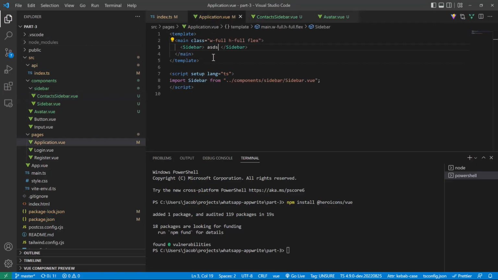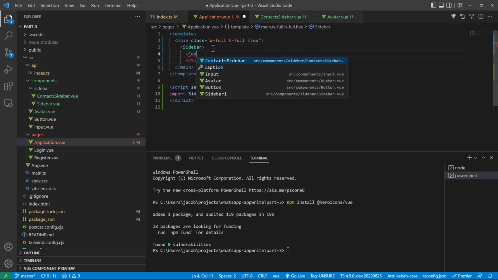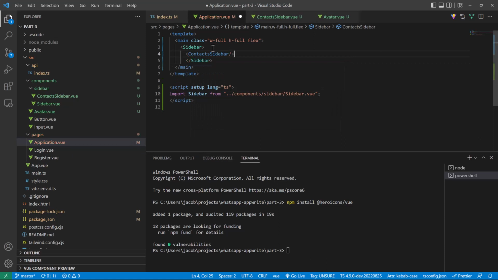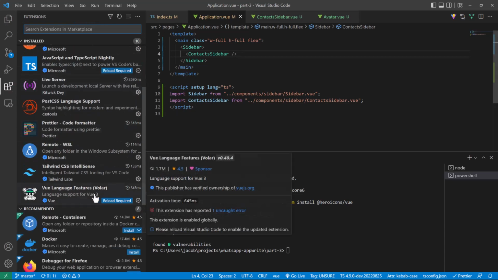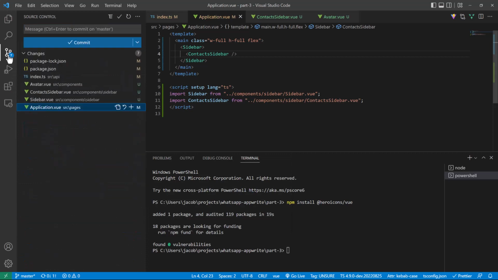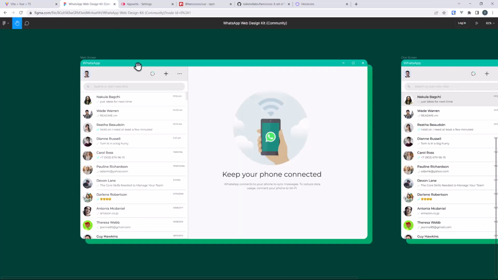Okay, so that's obvious why that didn't work, it's because I still have the ASDS. I don't want that. I want my contacts sidebar here, and let's import that. Again, I'm doing that Ctrl+Space to trigger the auto import, and that only works because I have the Volar extension. Definitely want to install that if you're working with Vue. I'm sure I mentioned that in the first lecture, but just to reiterate, now we have the contact sidebar, and here we can see that we now have this little profile picture, which looks pretty good in my opinion, and that will match that.